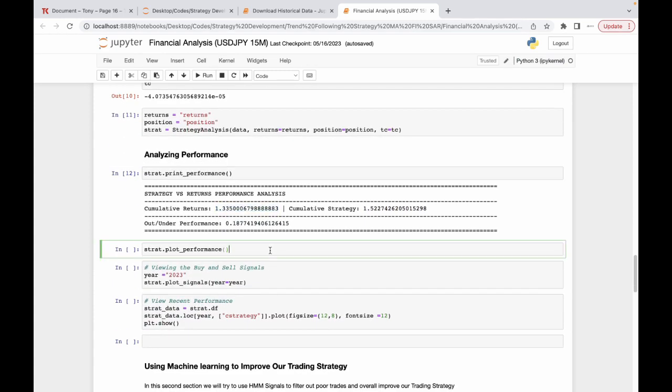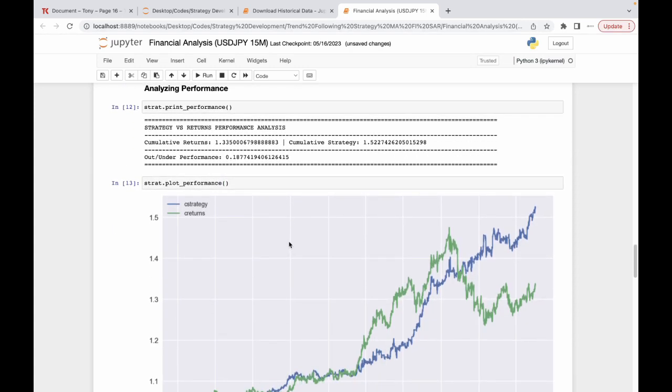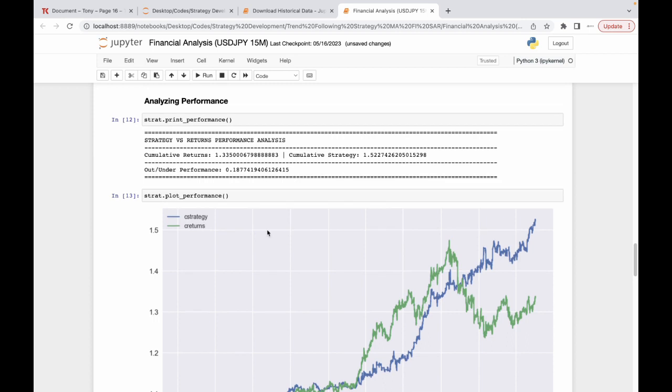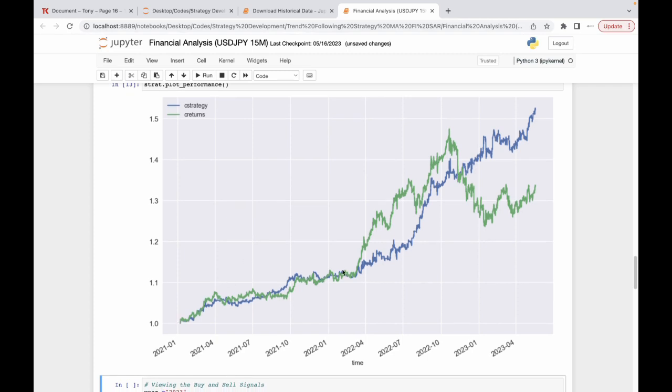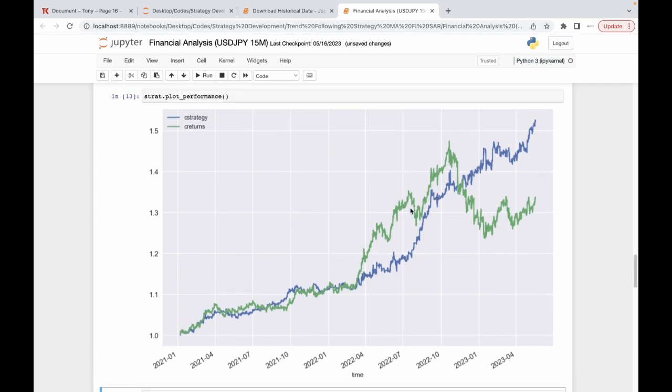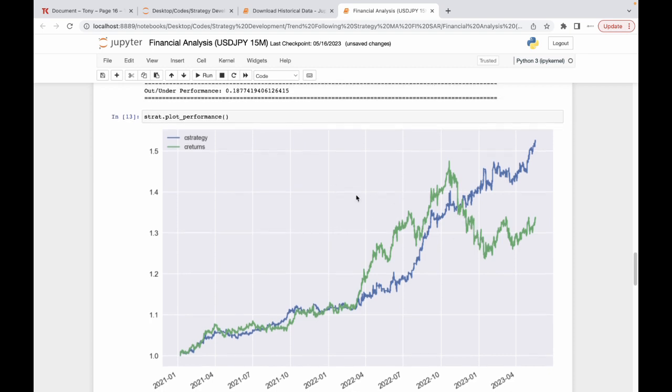So let's plot this performance on the screen. And you can see what the chart looks like. The blue line signifies our cumulative strategy, and the green line signifies our cumulative returns. And you can see how that looks. So obviously, when the trend was going down, our strategy was still performing well. When the trend was going up, our strategy was also performing well. Obviously, we had some periods of drawdowns, as you can see here. But in the overall scenario, as long as the pair is trending, we would continue to make profits.